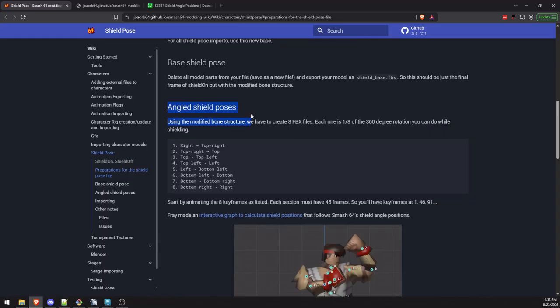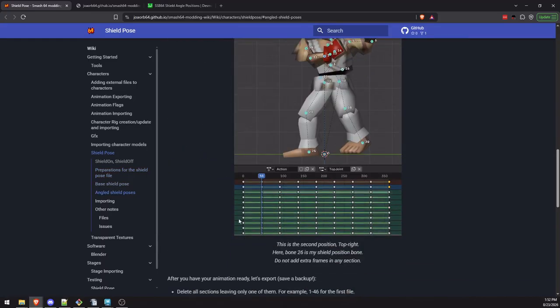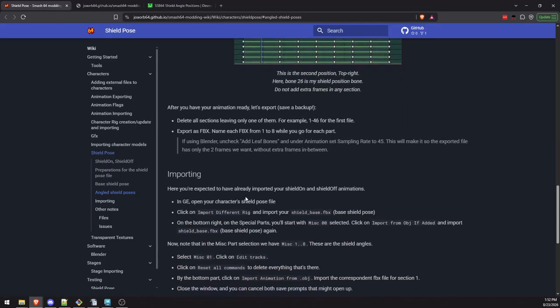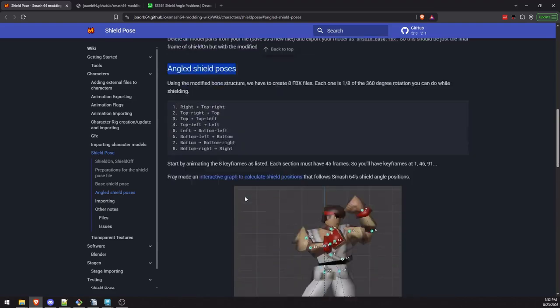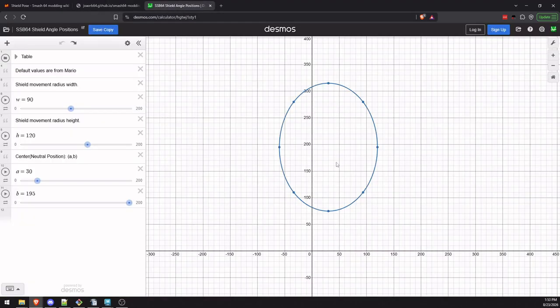We are dealing with assigned angle poses. Essentially that means you're going to create a new frame every 45 frames, a new set frame for the new position. When it comes to the shield pose, we're going to want to mimic this here. This right here is based off of Mario. It was created by Fray.